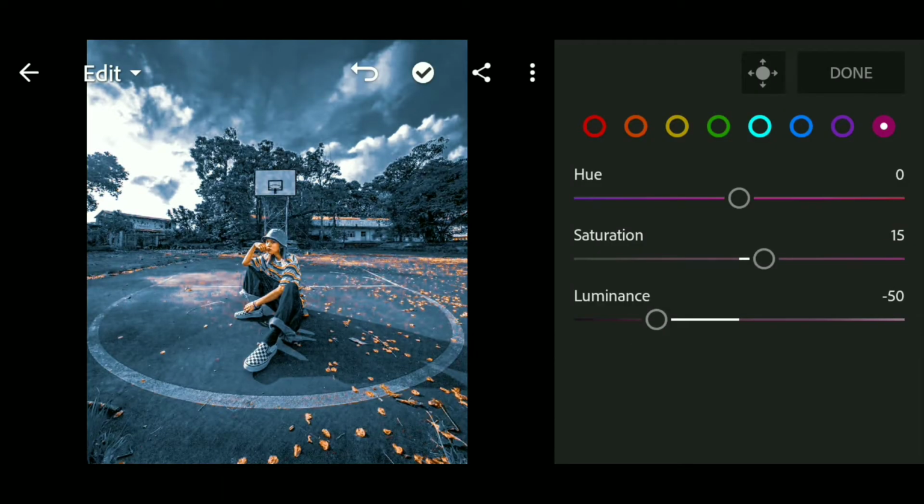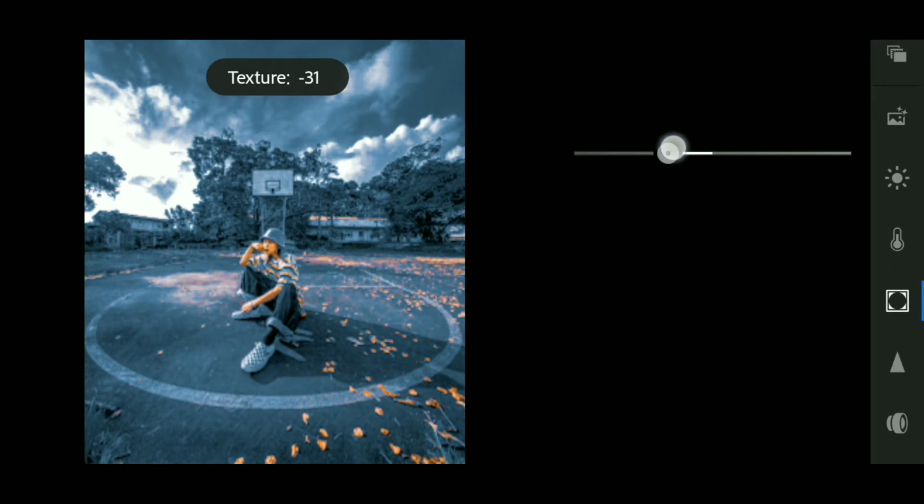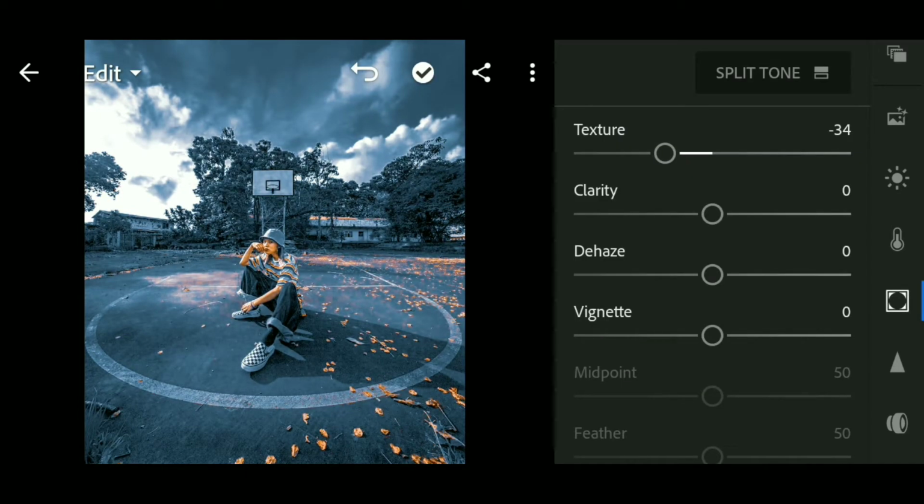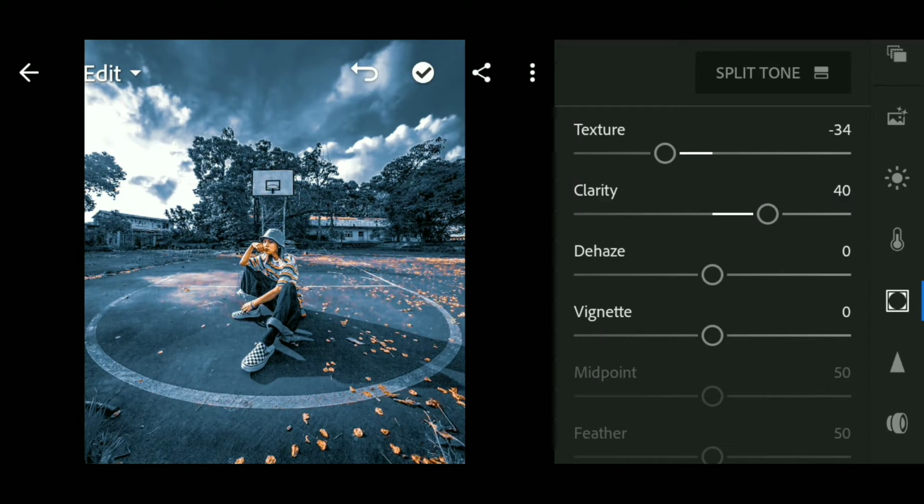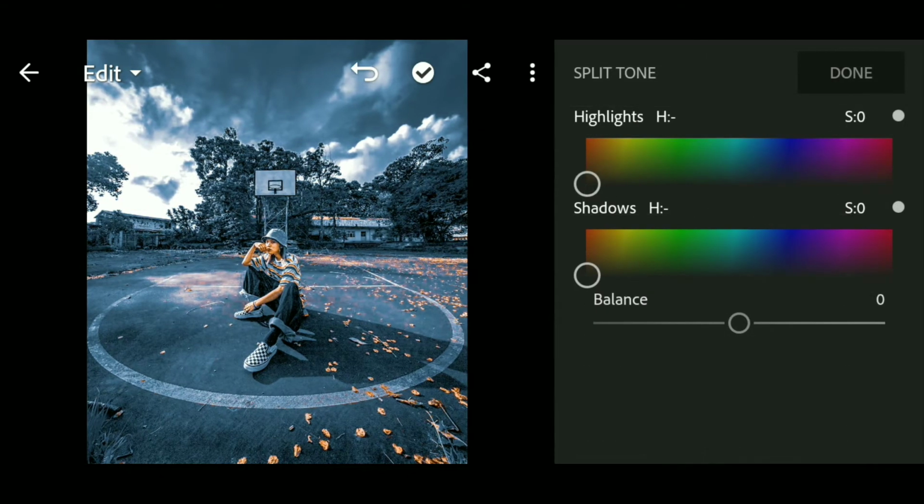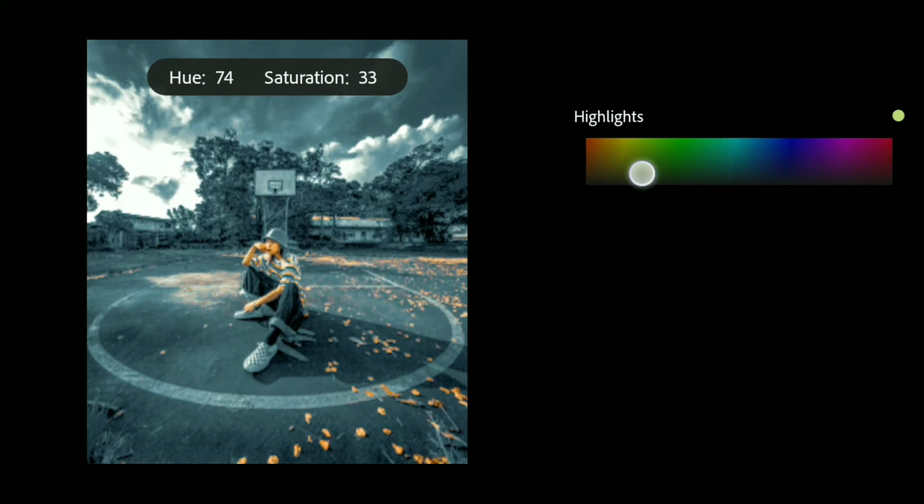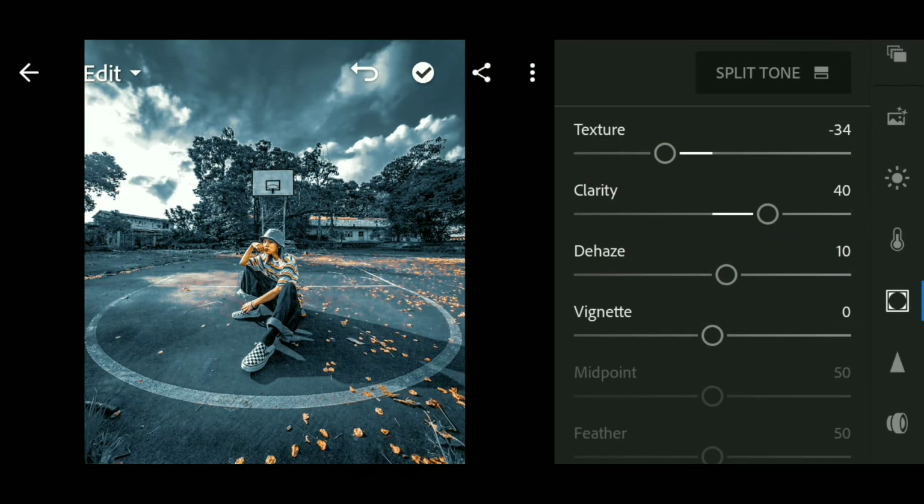Next, let's go to Effect. Next to split tone. Next to detail.